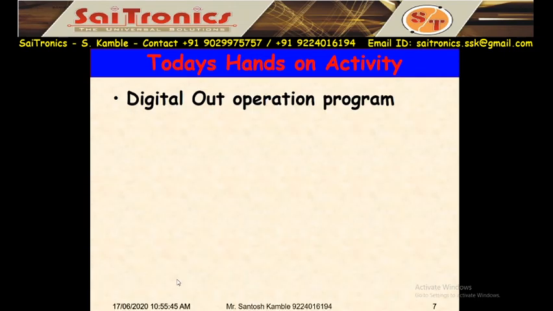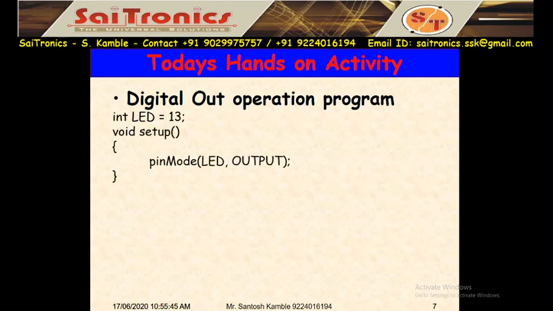Now we will see the digital out operation. Already we had seen this in LED blinking. Your first instruction is global initialization: int LED equal to 13. So I had written 13 as the LED. Then void setup. This is your second part of programming, void setup. Whatever you want to execute one time, you have to write in setup. So pinMode LED comma OUTPUT. So my LED is an output.